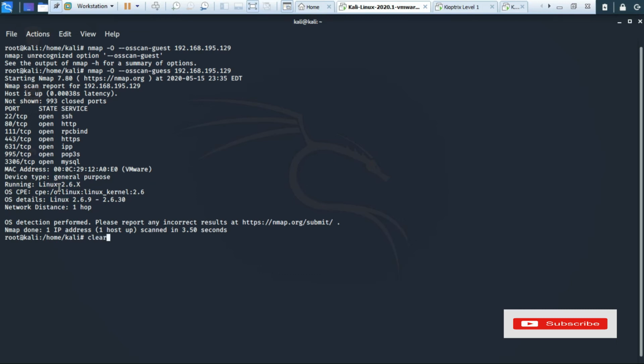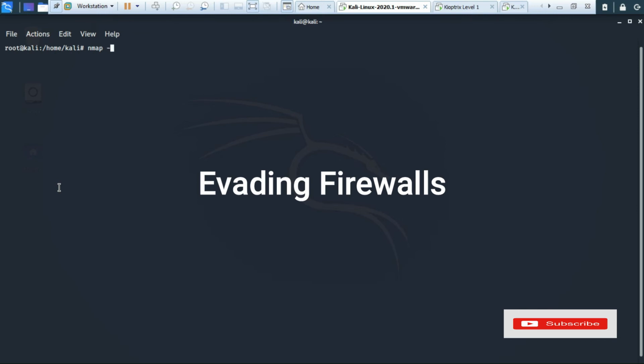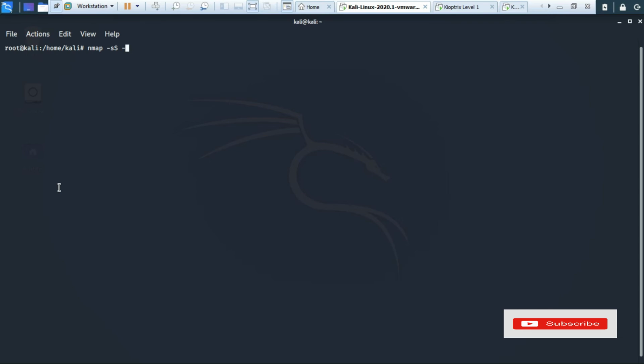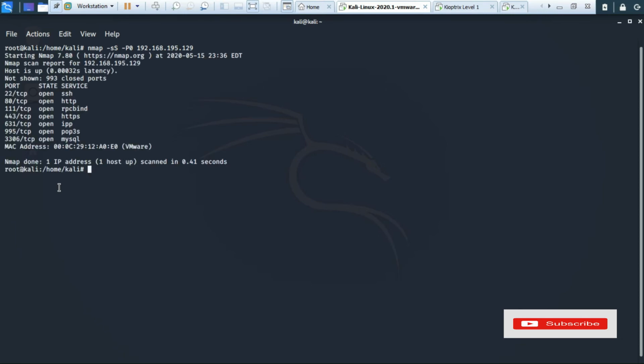It is also a good idea to know how to evade a firewall. So we have nmap -sS, the stealth SYN scan, then -PN, then the target IP. This is the syntax for evading a firewall.